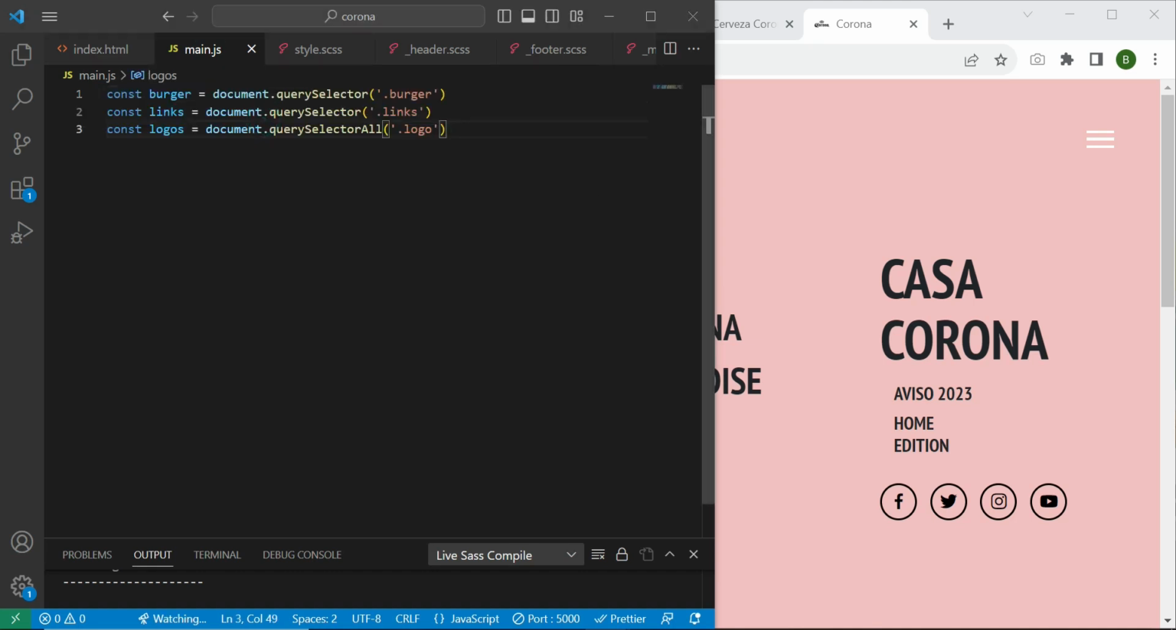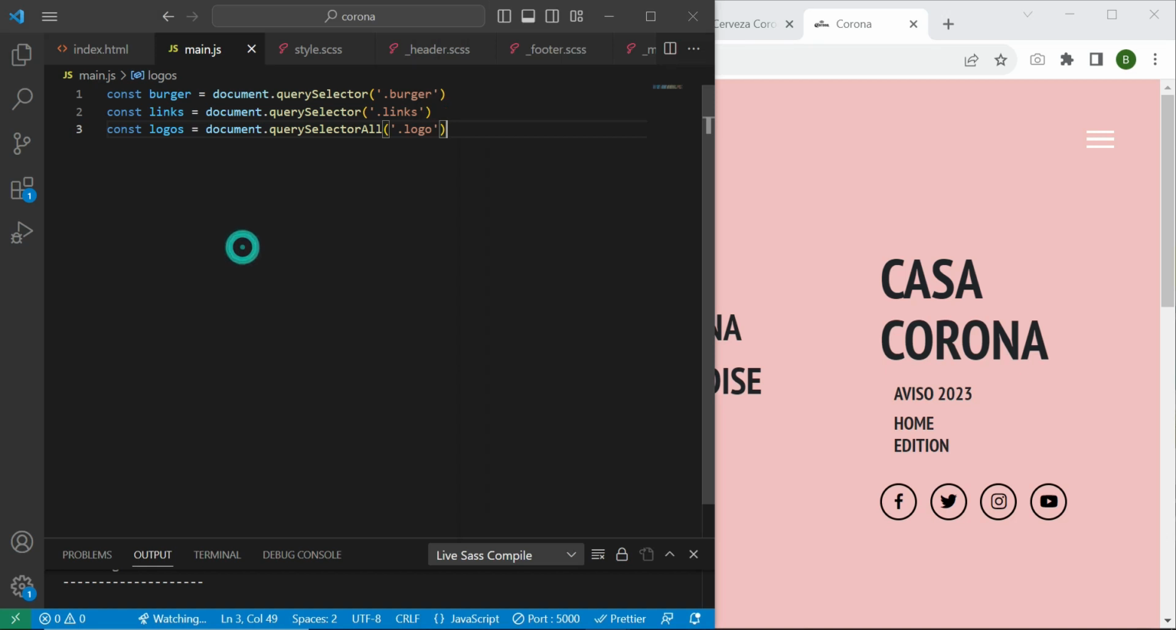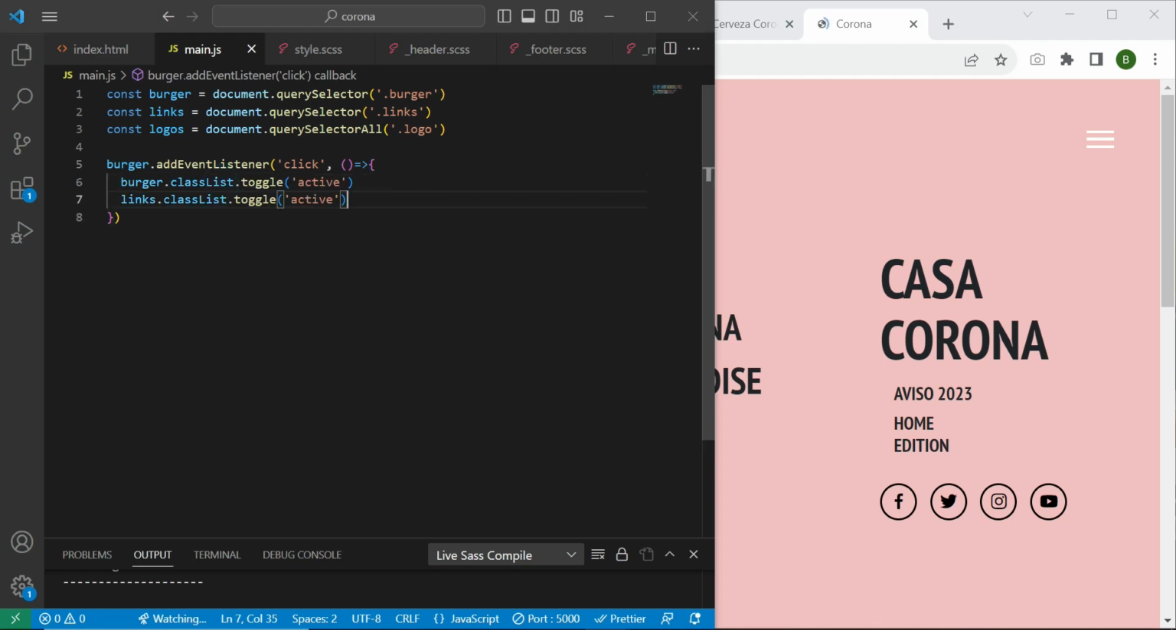So first of all, the manipulation, we're going to toggle the burger, which is the icon, or each span, then the links, which is the whole wrapper, this whole pink wrapper, and then the logos, the two images that we have so far. Therefore, we're going to apply a listener for our burger, which is going to be click. After that, we're going to toggle some classes. For our links and for our burger, we're going to toggle the classList of active.